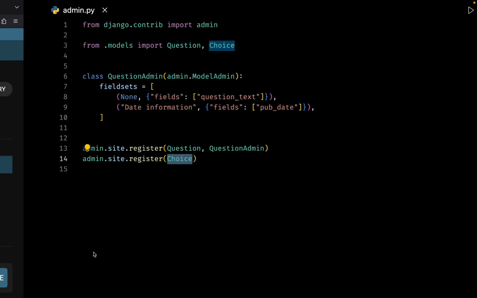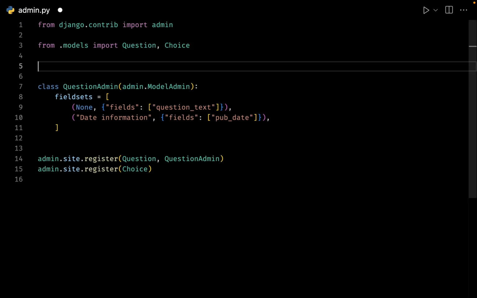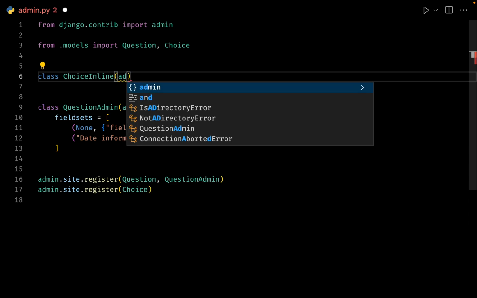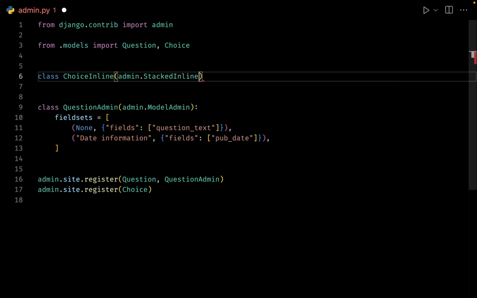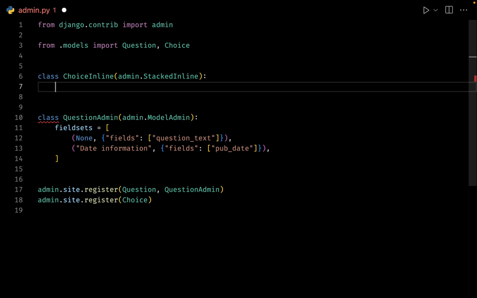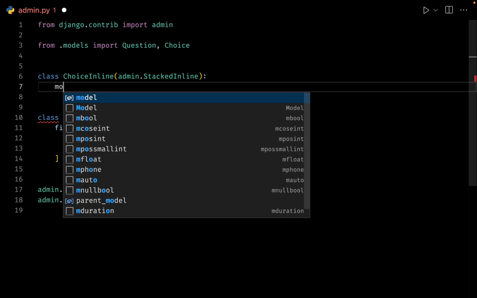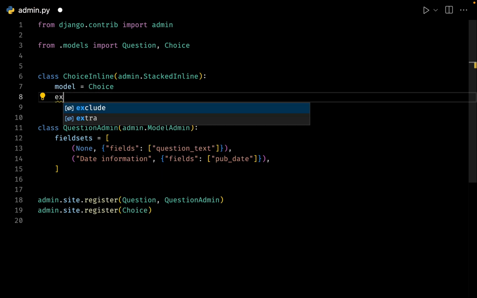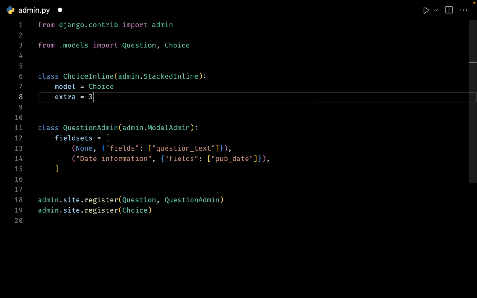So let us go back to our code editor, and above the question admin, let us create one more class. So let me call the class as choice inline. The next thing is we also need to inherit from admin.StackedInline. And what I want to do is I simply want to create a stack of choices so that they are very easy to edit. First, let us write the code and then we will go and see how it looks like. Here we can specify the model which we want to display as our inline. So we can say that the model is choice, and here we can override one more parameter called extra, and let us set it as 3.